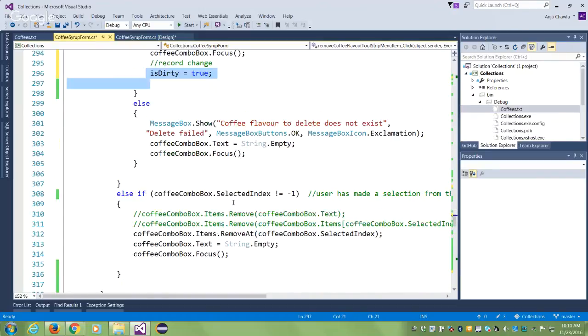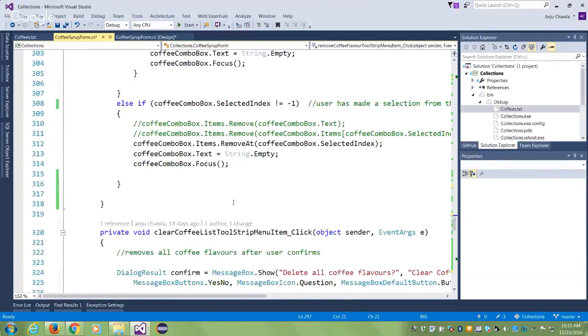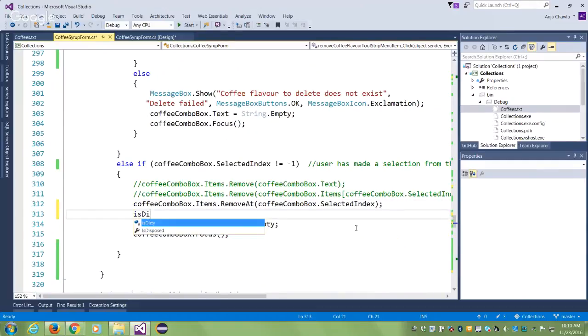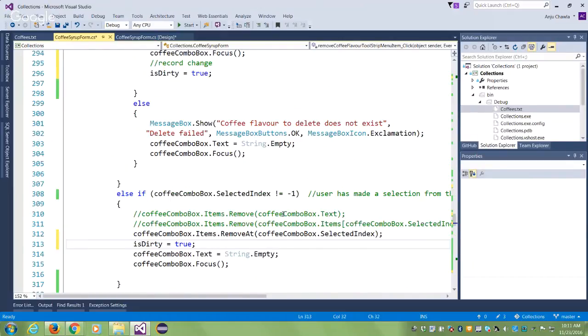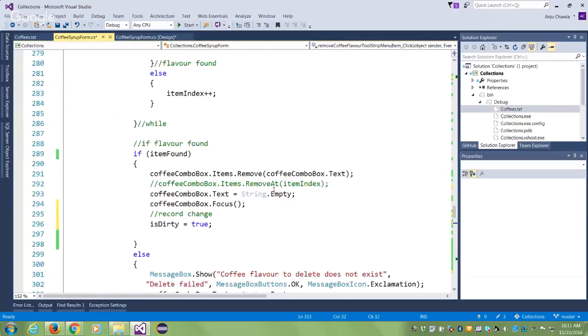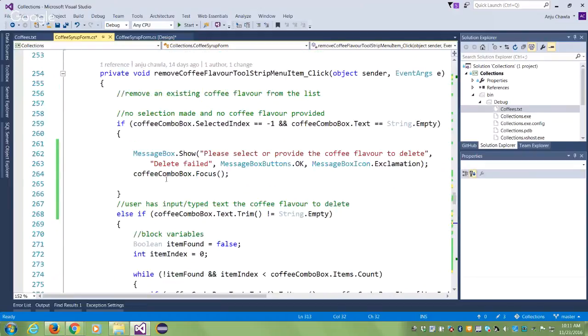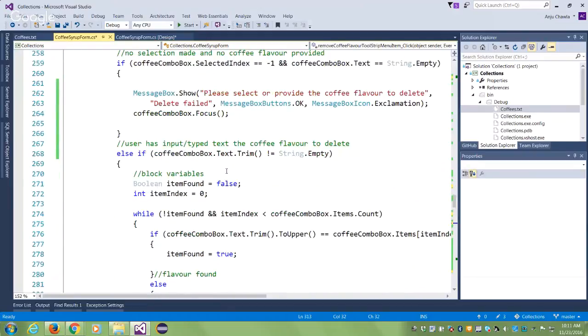Anywhere else? Oh, there is another remove here. Remove here, isDirty. Wherever you've made a change, make it true here. Okay, so isDirty done? And there is another if. So here, no changes. Okay, so this is what I've done.